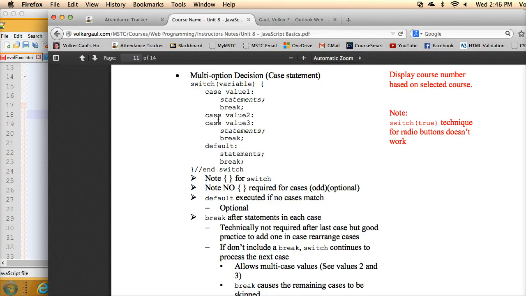What if I want to check two values? If the case is this or that, there's no break here. So if the case is value 2, it comes in here, there's no break, and it processes these statements, so it hits a break. In Swift, the case statement works much differently.